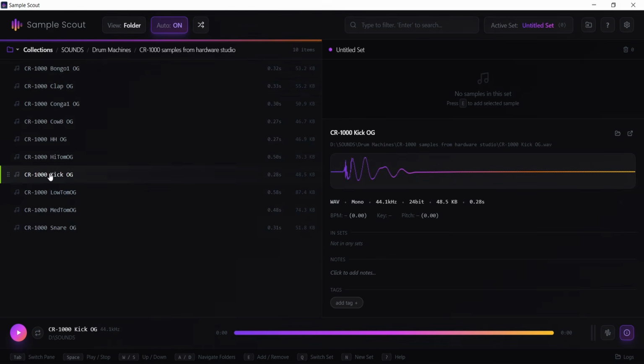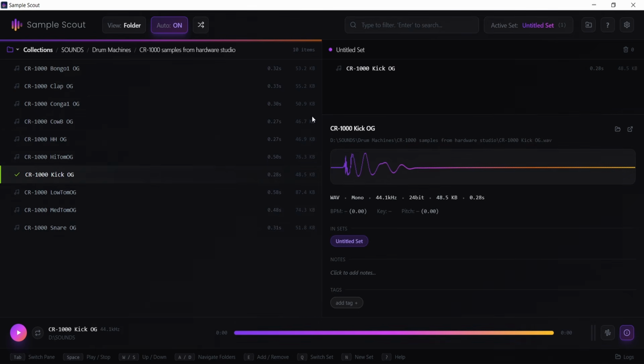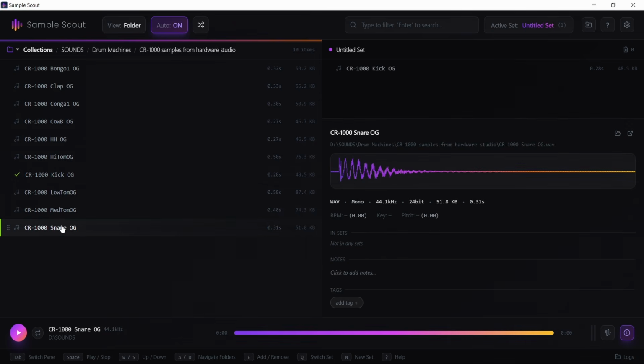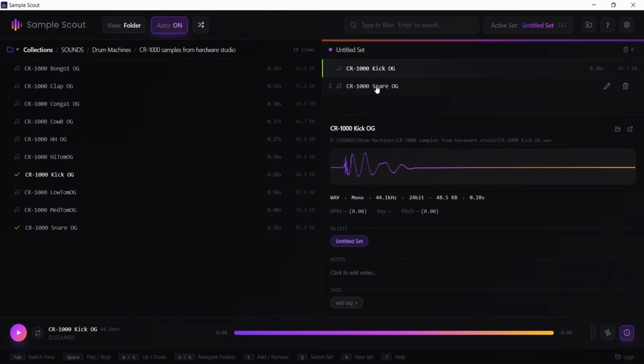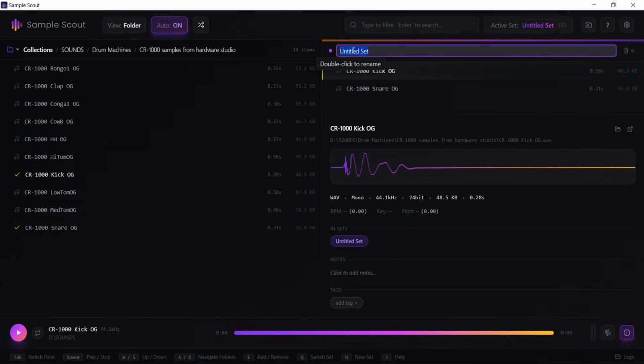Now, if you want to take a sample and drag it out and start making a set, you just click and drag, and there it is in your set, your first sample. Let's do another one as well. So we have a kick and a snare in our first set here, which I can of course rename. Let's call this my great drum set.